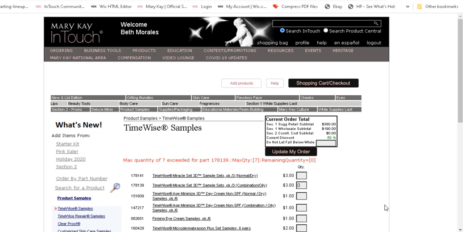Those ordering limits will be lifted as we get more inventory in, but for right now, I am not able to order more of those combination to oily sets. So it does remove it here, and it shows me why it is removing it.